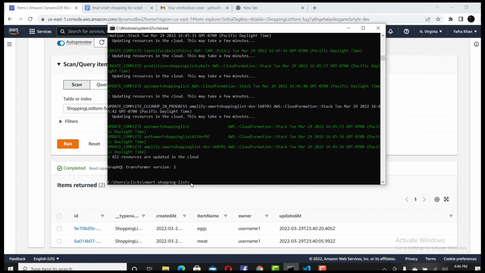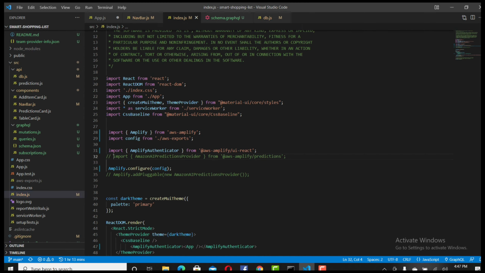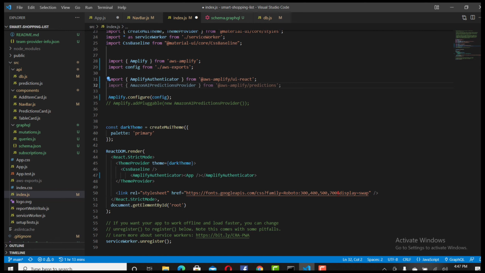Now that our push command has been executed, we need to integrate a predictions component to the front end. For that, firstly go to the index.js. We'll uncomment this import, which is the Amazon AI predictions provider from aws-amplify/predictions. And we'll then uncomment this line. We'll then go to the prediction.js file under the API folder.